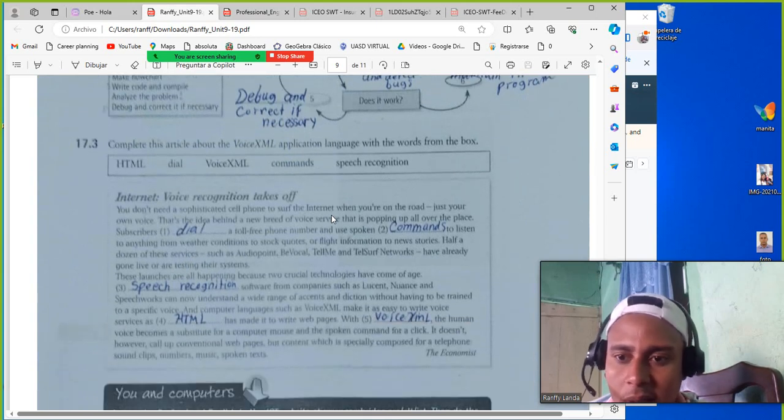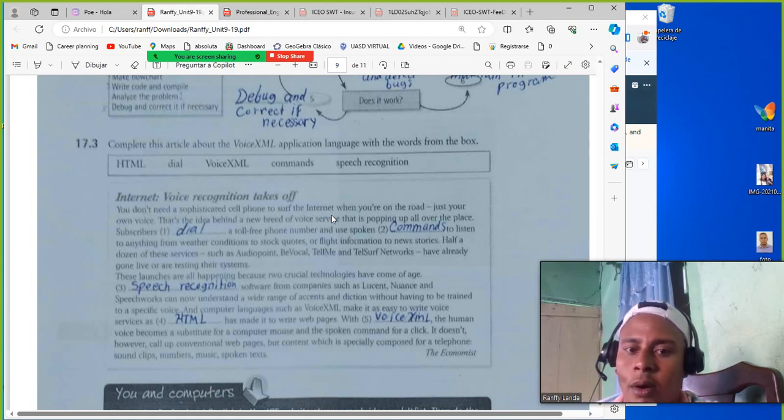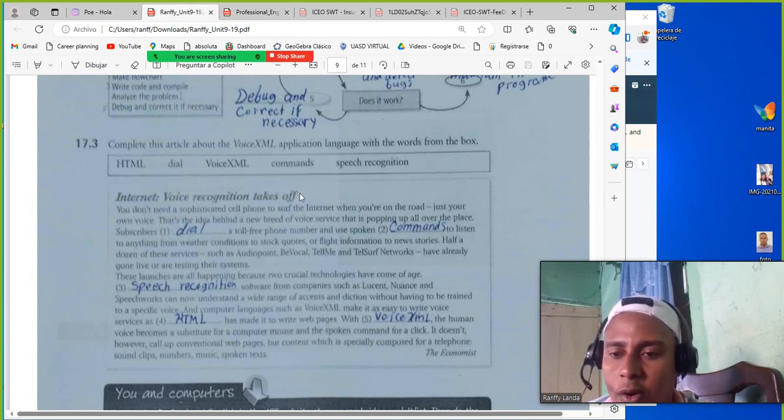Exercise 17.3. Complete this article about the VoiceXML application language with the words from the box: HTML, dial, VoiceXML, commands, and speech recognition.